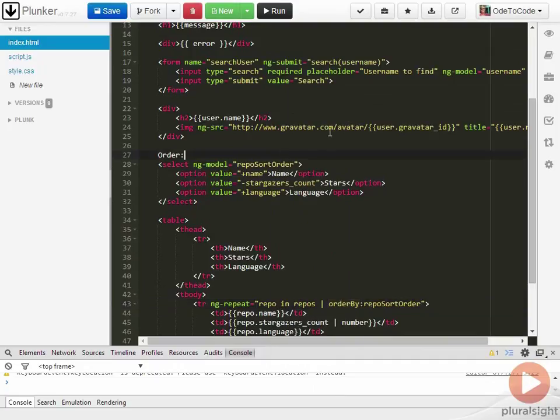For example, if I wanted to get rid of the gravatar image until we had some user information, I could place an ng-show directive on the div that surrounds that image and the username, and I could use an expression in here which is just user. So the way ng-show works is it looks at that expression, and if that expression is truthy in JavaScript, it will allow this markup to show, otherwise it's going to hide this markup.